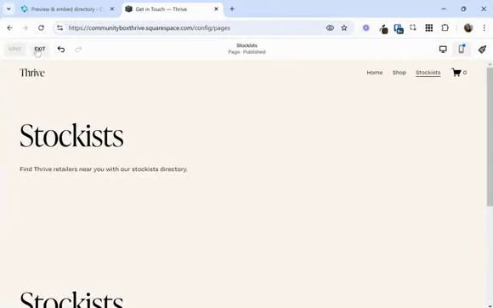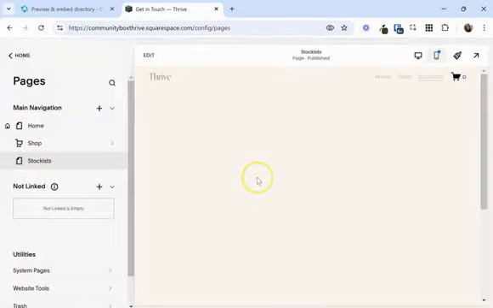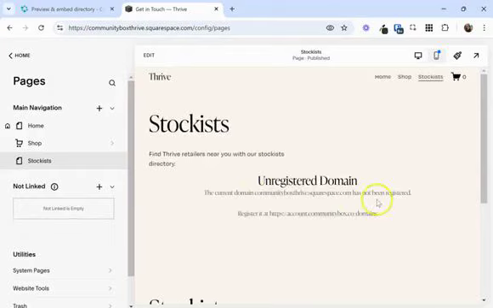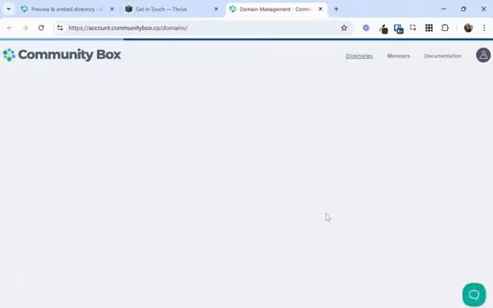let's just save. And then you'll see a message asking you to register your domain if you haven't added Community Box before. So you'll need to do this both for the Squarespace built-in domain and your public-facing domain. So for example, if this was called thriveretail.com, then we'd have to register that domain as well. There's a link here that you can click on, and that will take you to the domain registration area.